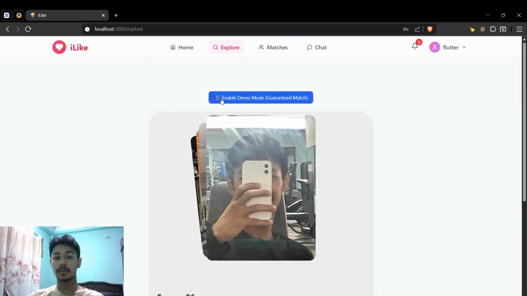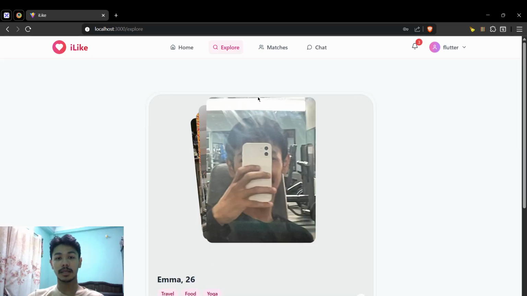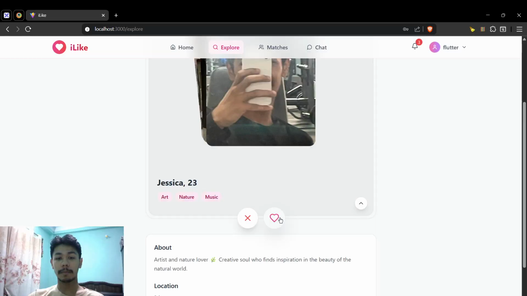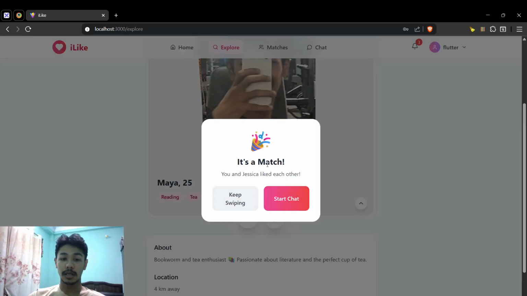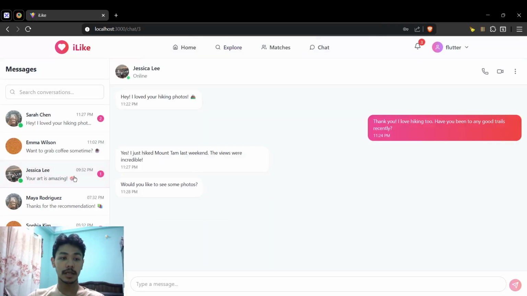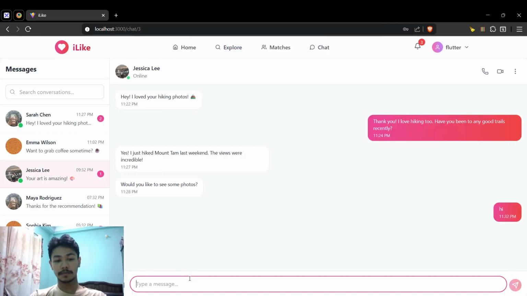So for this demo purpose, I have created a script to make guaranteed matches. So suppose I like, then it pops up a modal that both users have liked each other, and either I could keep swiping or I could go to chat, and if I go to chat, then it redirects me to the chat page, and I can have a chat. And hi, and look, it replies.